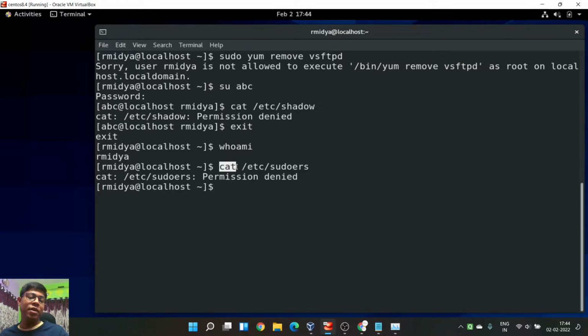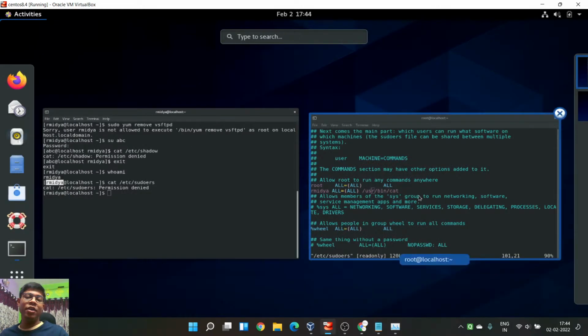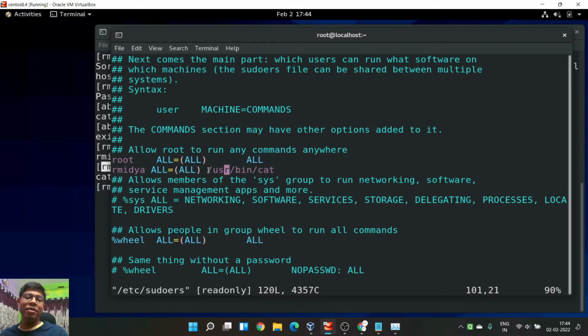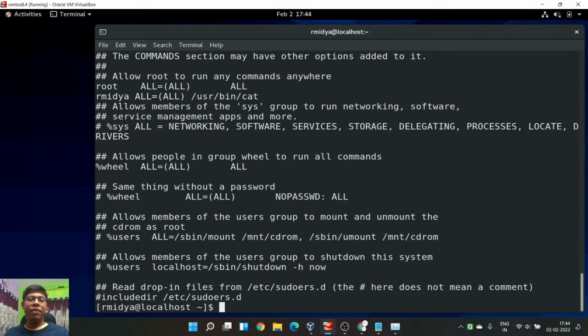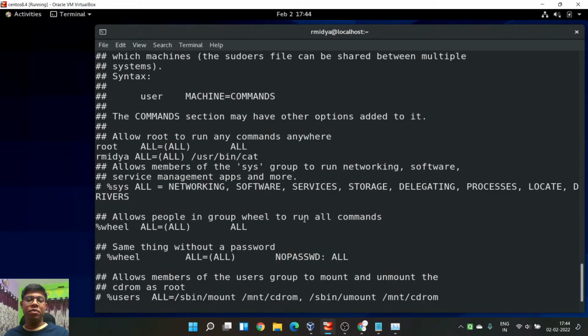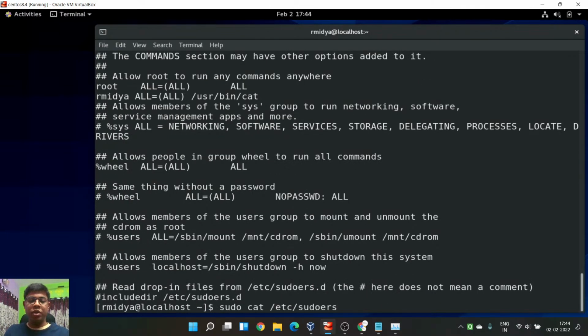Again, it is showing permission denied. Why? Because whenever you are running the cat command, you are running with this user's power. But you mentioned here that this user can run the cat command with the root privileges. It can do that. So let's do that activity. For that, before cat, you need to type sudo. You can read the file.